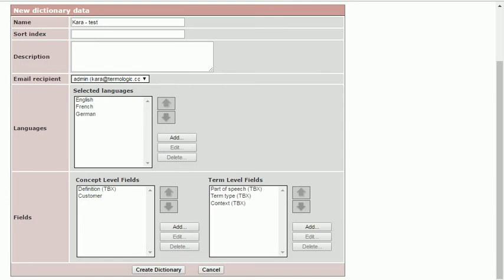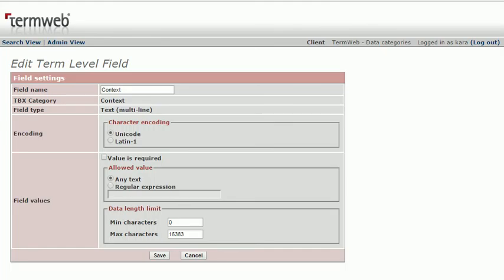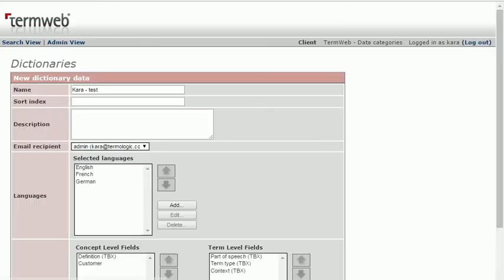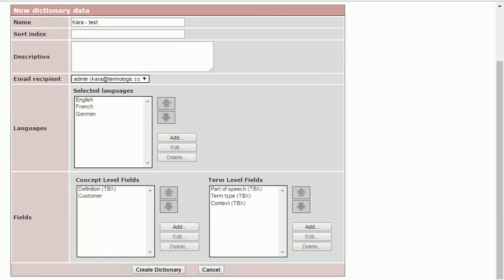Okay, and I should have mentioned that, I'll go back to context, you can change the length of the field, as you can see here. It's already predefined, but you can change that if you want. Okay, so now we have a basic database. We can add more fields, we can add more languages, and when you're done, just click Create Dictionary.